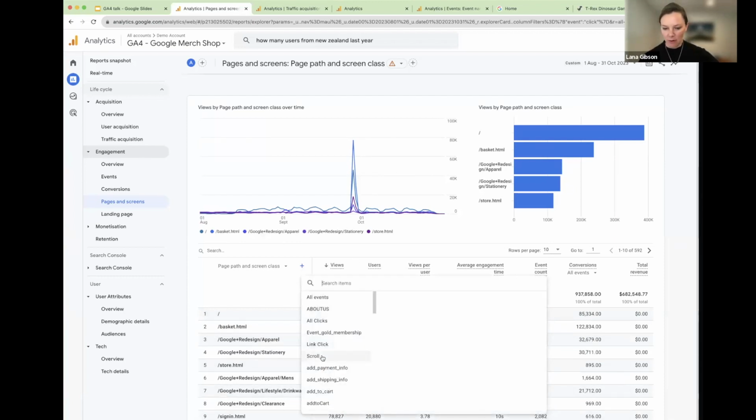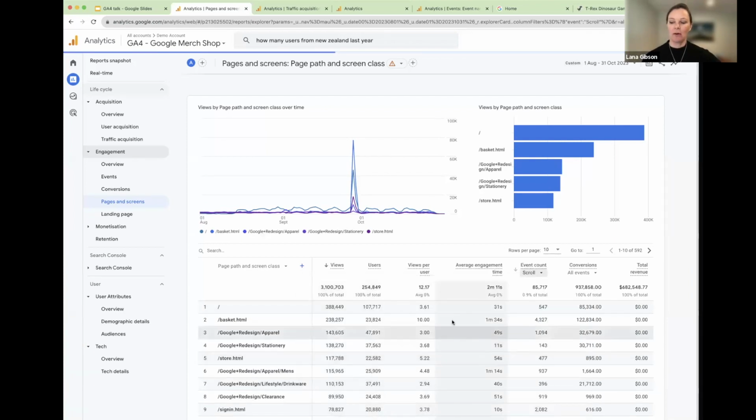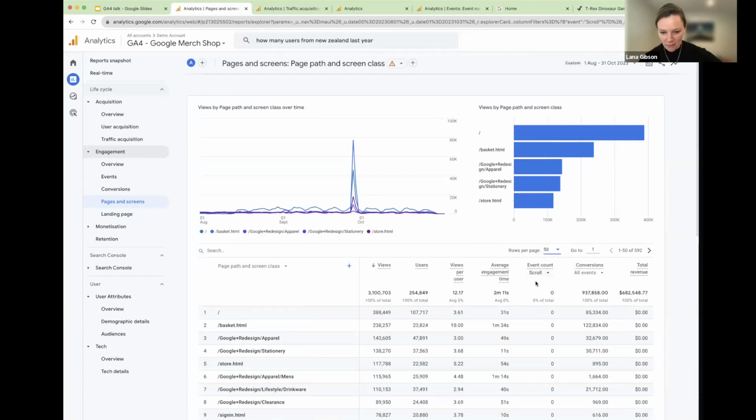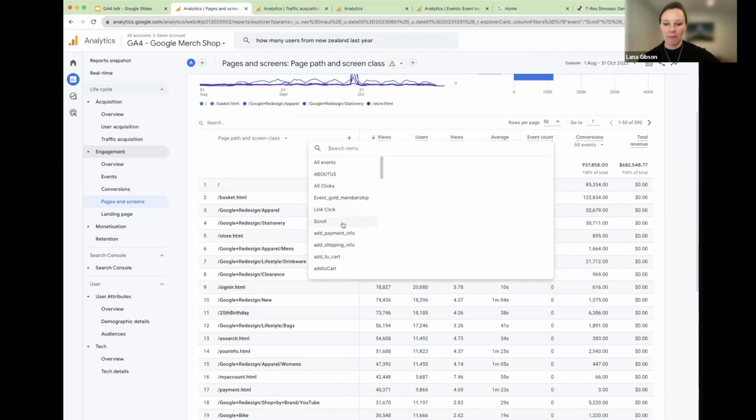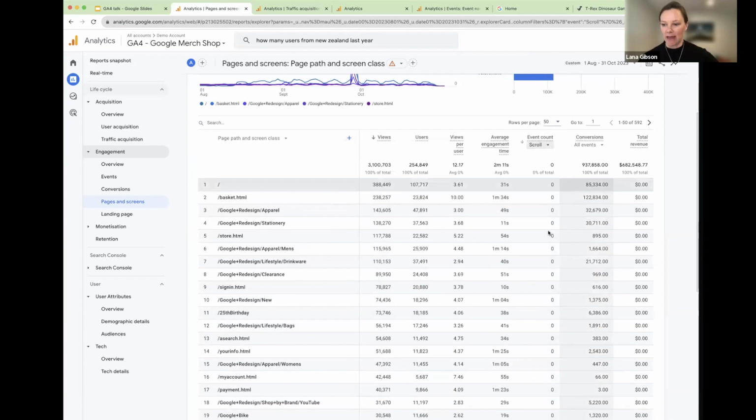It's the same for scrolls. Scroll is another great one. Scrolling triggers when users scroll to 90% of the page. Here it's coming out with 0, which I don't think is right. I think that might be a bit of a mistake. I'm pretty sure people are scrolling down on these pages. But anyway, that will show you on your website how many people are scrolling to 90% of the page for each page.